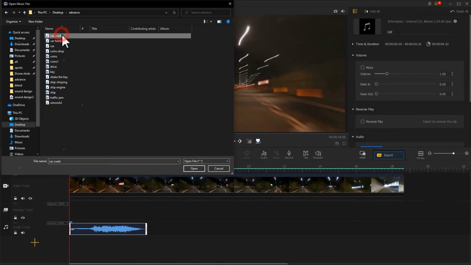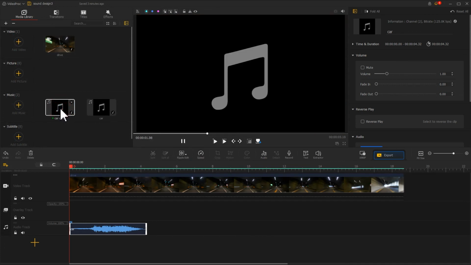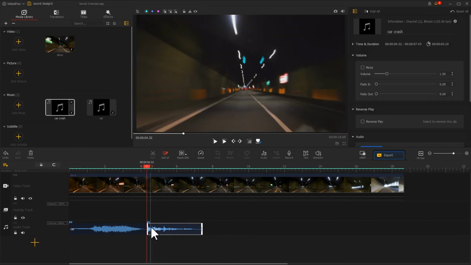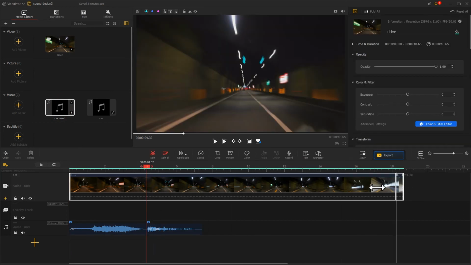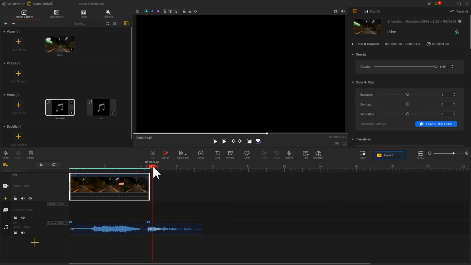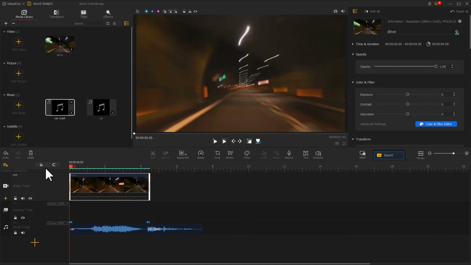Then import a crash sound. Drag it to the position behind the brake sound. And adjust the video duration. Cut to a black screen during the crash sound to keep the image stay with the sound. In this way, we not only have a smooth transition between the picture and the sound, but also advance the development of the story.